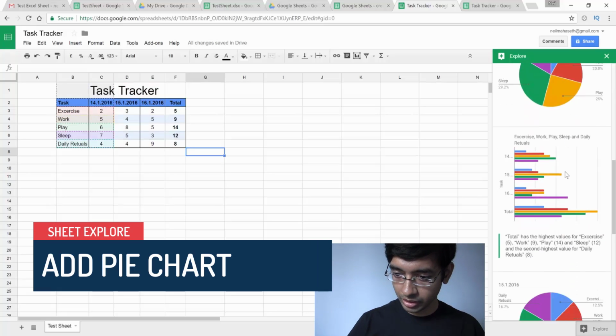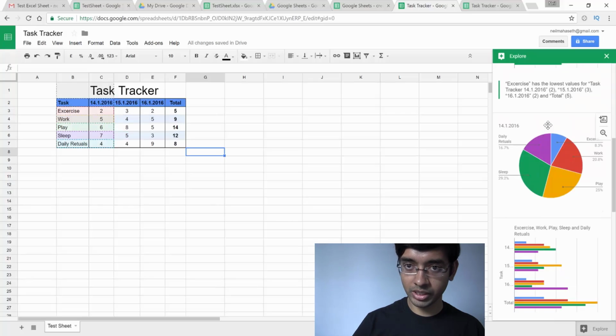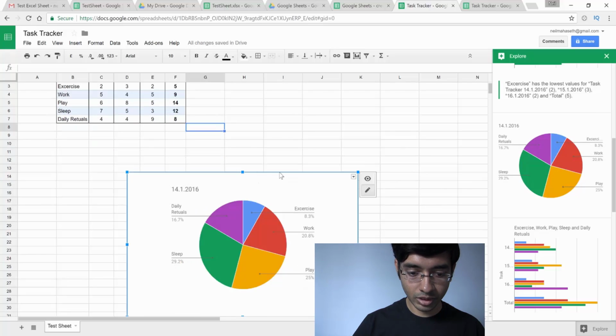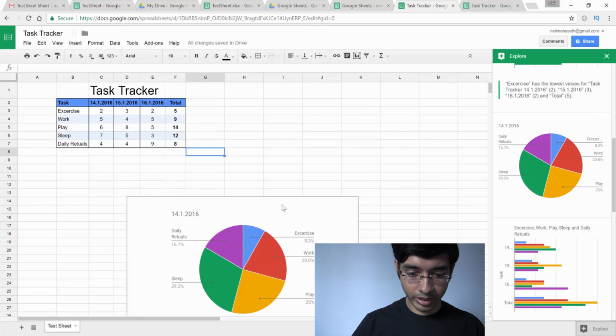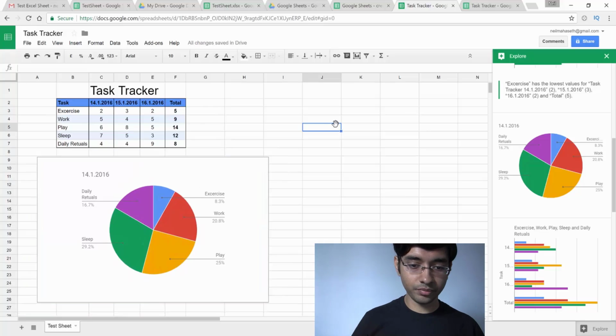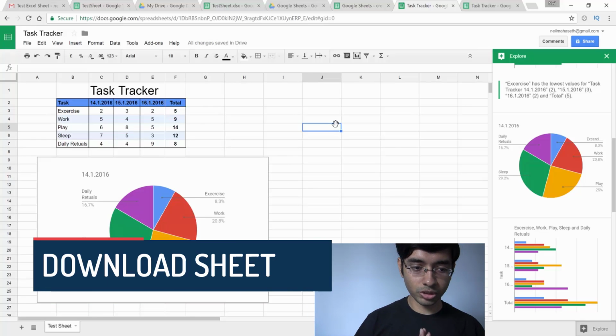So let's see this. Now to insert this chart onto your spreadsheet, just click on that and drag it to your spreadsheet. There you go. And this helps you visualize your data pretty well. And just position it much in a better way, like that. Okay, now this sheet looks almost complete.